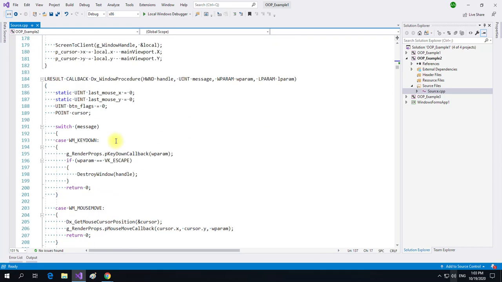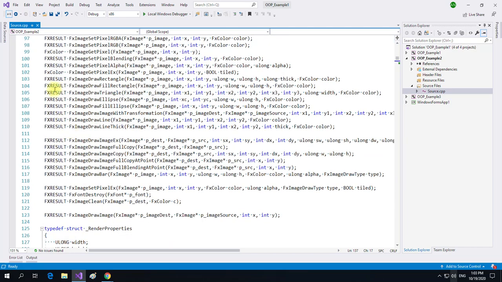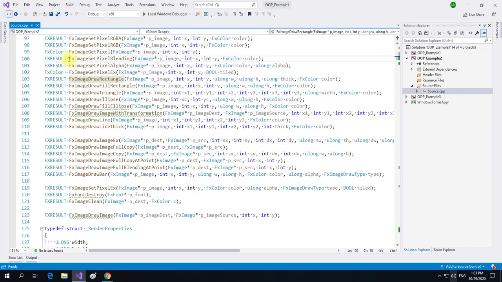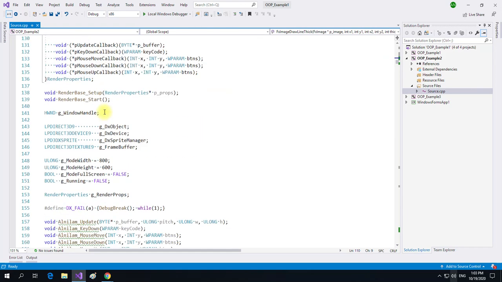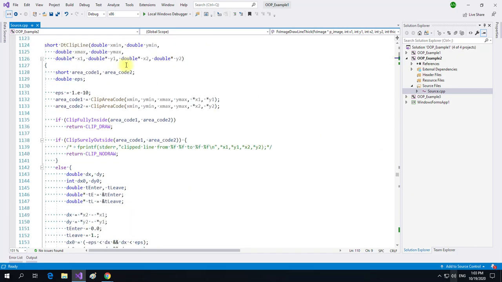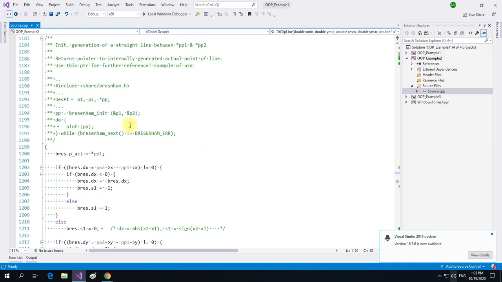We have some regular C style. We have this kind of calling. We have this kind of naming with fx prefix and camel case. We have some fx result stuff. On the other hand, we have DT and some very strange code over here.